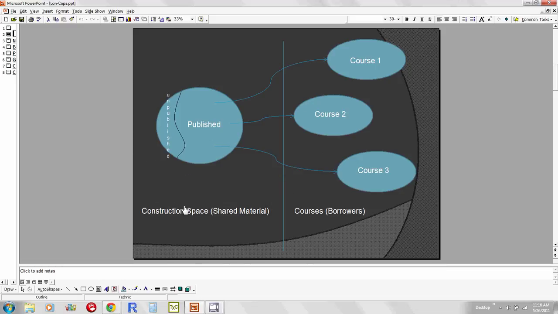And furthermore, your construction space can be partitioned into 2 different parts. One is the things that you have published and the things that you have unpublished. So you can make everything in the world that you need for your course, but unless you publish it, none of your courses can have access to it. You can't import it into your courses until you've published it. Okay. So that's the big picture of Lon-Capa.